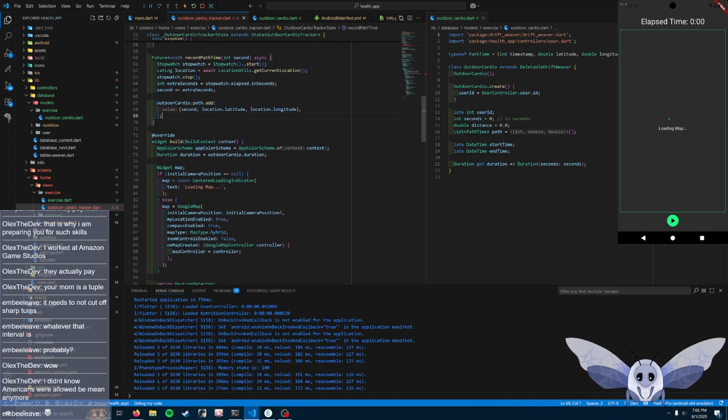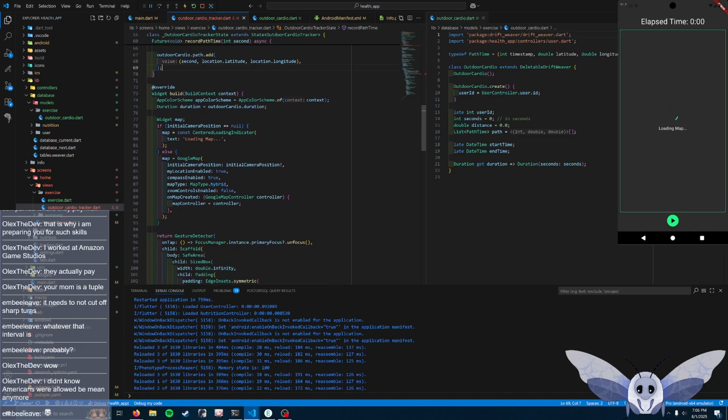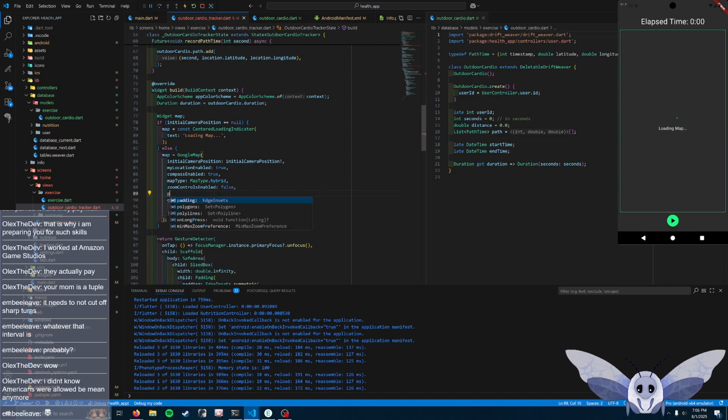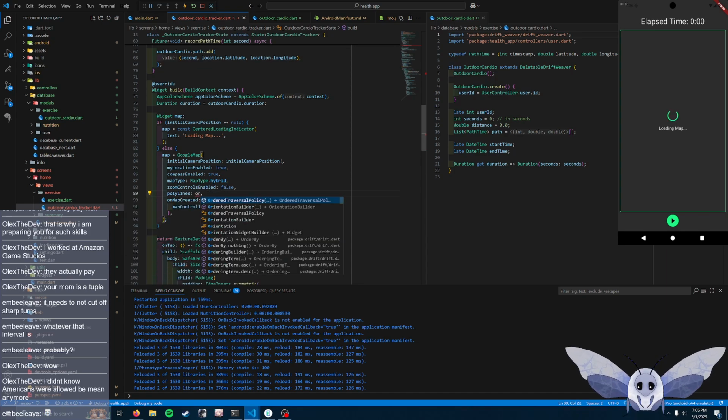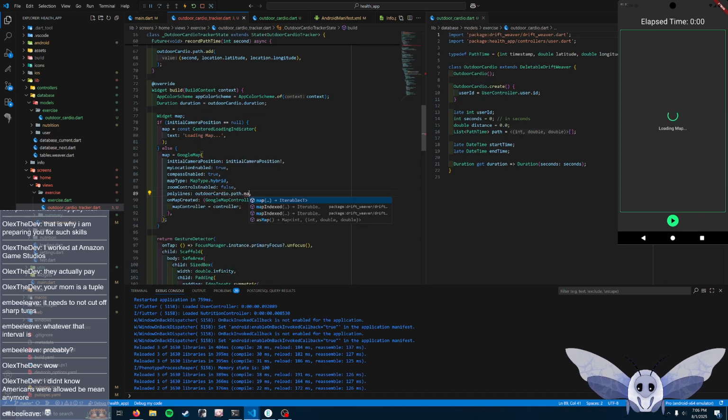Okay, and now I suppose we'll need to create a set of polylines. Which we can grab from the outdoor cardio path.